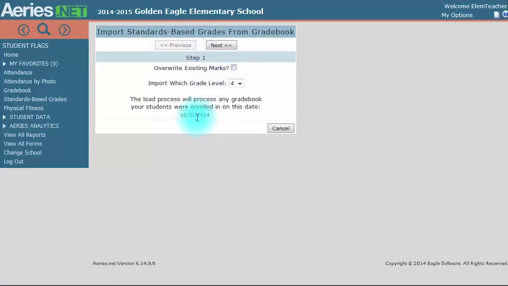Verify the date the student should be active in the gradebook to update the grade report. The date will default to the last day of the grading term. Adjust if necessary. Click the Next button to continue.